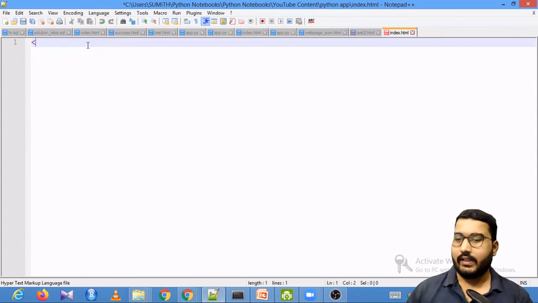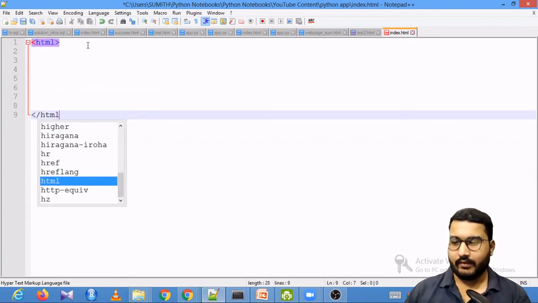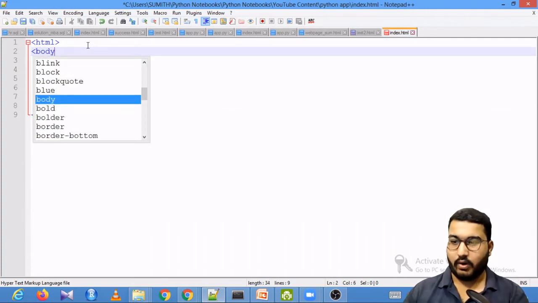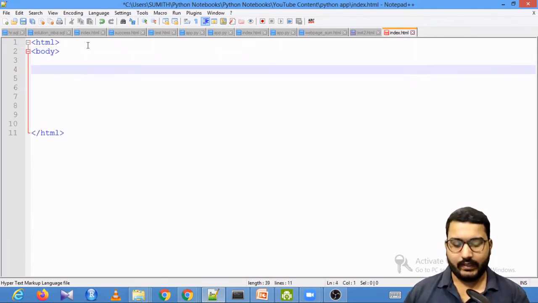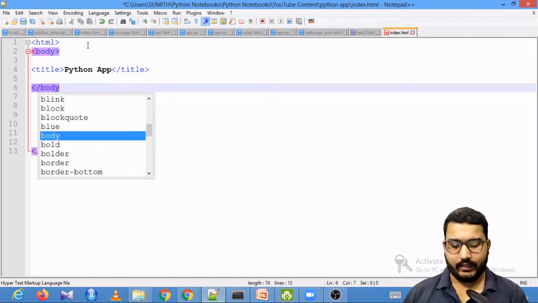As we have already discussed, HTML code starts with the HTML tag, and it will always end with a /HTML. Now within this I can write my body tag. So body, and within body I need to write the title. Title is basically, let's say, my Python app, and then you close the title. Then we can close the body tag because we are done with this.